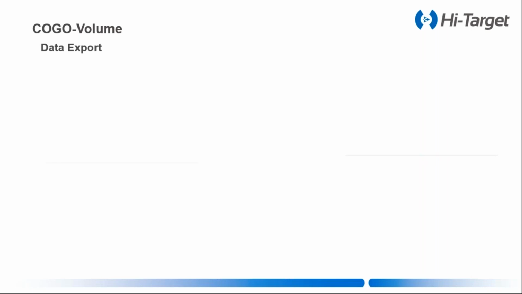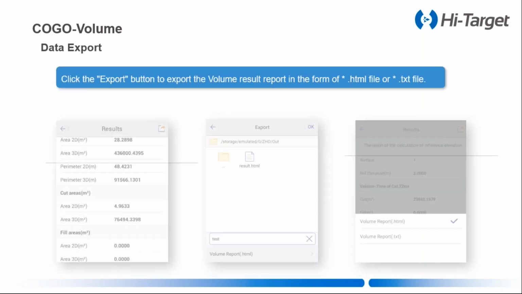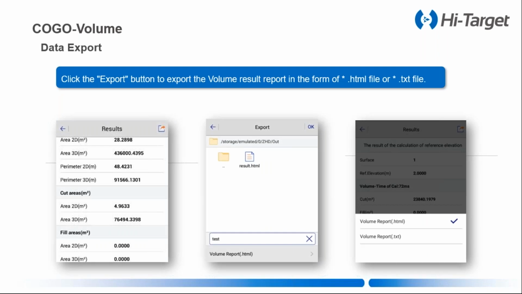If we need to share the volume result, just click the export icon to export the report. We can see the red box in the first picture. This is the export icon.